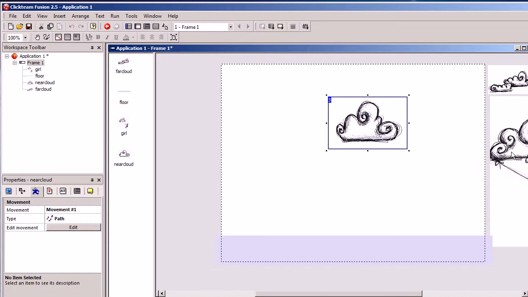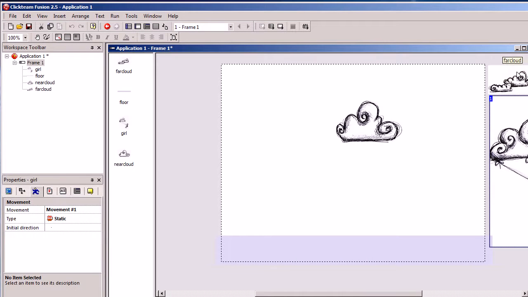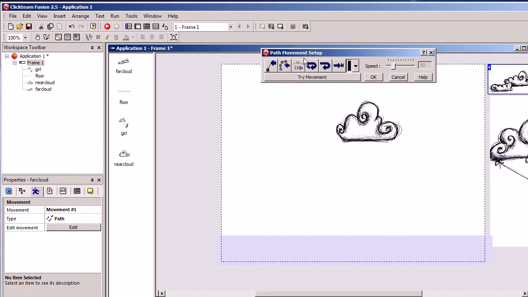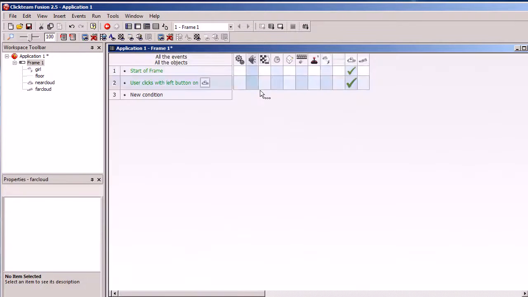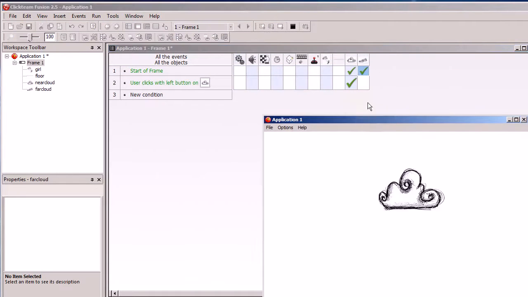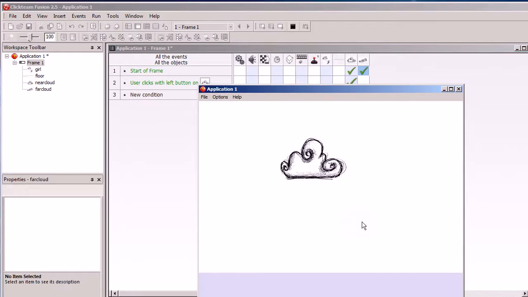So now if I look at my other objects, let's say I want this far cloud to also start moving when this cloud gets clicked. So I'll do the same thing for that, but I want the speed to be much slower, let's say 8. And I'll also go back to my events here, start a frame, I don't want it moving at the beginning. Let's see if that works. So I click, and this isn't moving at all.